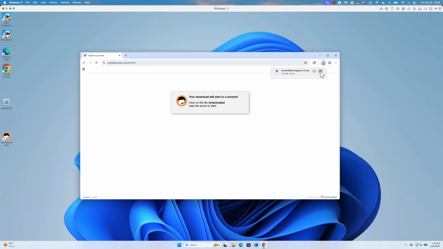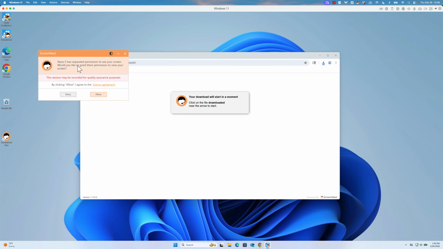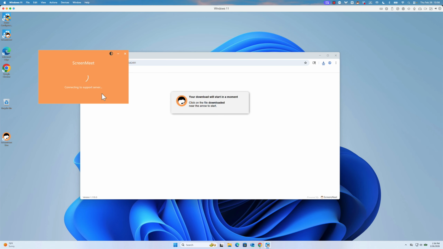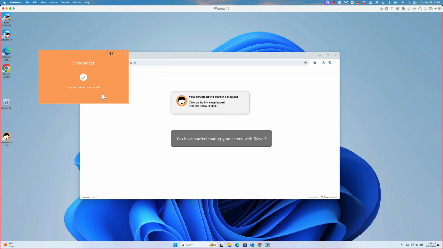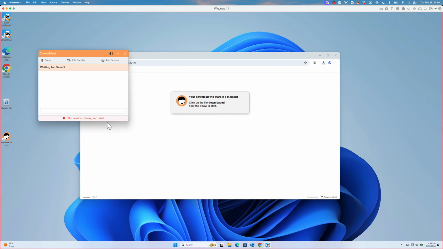Once it's downloaded, the customer can open the file. They will then get a notification of what's happening in the session. So we started this in view only, so it's asking for them to grant permission for you to view the screen, and it's also saying that the session may be recorded. So when they click allow, they're agreeing to the session. When they connect, there'll be confirmation that the screen sharing has started and that the session has been recorded.